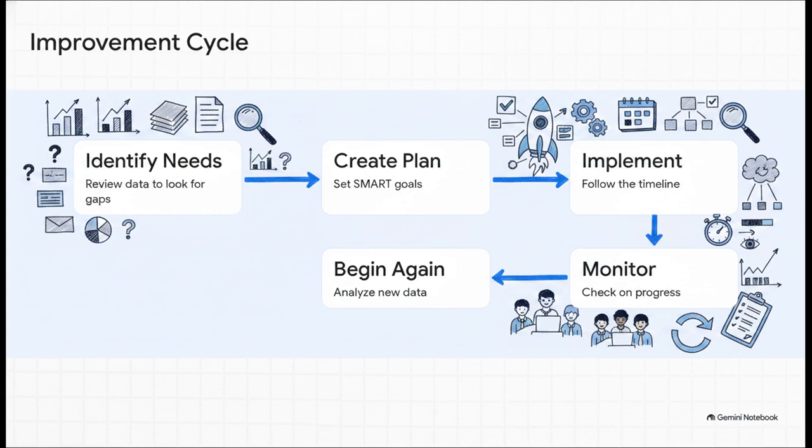In step 1, educators identify needs by looking at data to spot any gaps. Once you crunch those numbers, you move to step 2, create a plan. This is where you develop SMART goals, goals that are specific, measurable, attainable, relevant, and time-bound. And you pick research-based strategies to hit them. Step 3 is implementation, where you actually roll up your sleeves and execute those strategies. Step 4 is monitor, where you do periodic checks on your progress. And finally, step 5, begin again. Because as new data comes in, you inevitably loop right back around, analyzing the new numbers and identifying new needs.